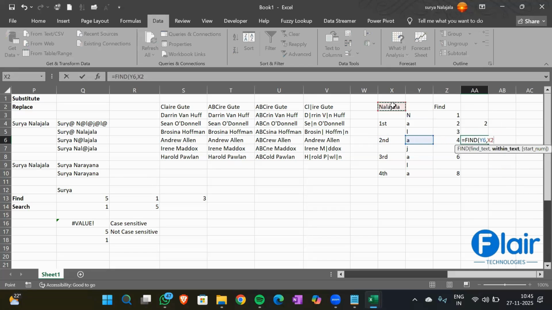To find out the second A position, what I'm going to do is find A comma, this is the within text. In the place of start number, I'm not giving 2 or 3 or 4 now. I'm not plugging any number manually. I'll just write the find over here. Find of A comma within text comma 1. So now tell me what it will return.